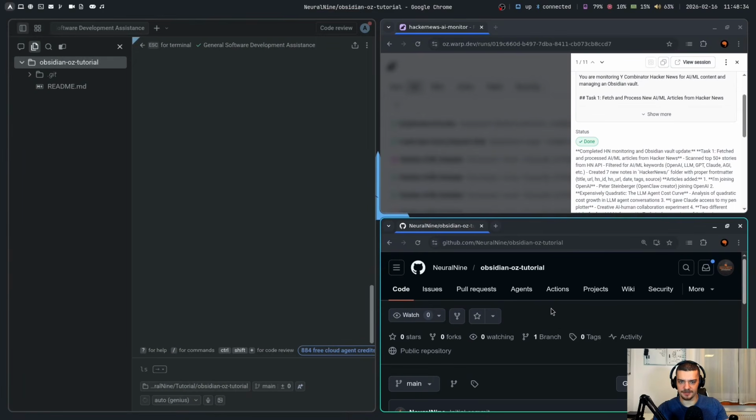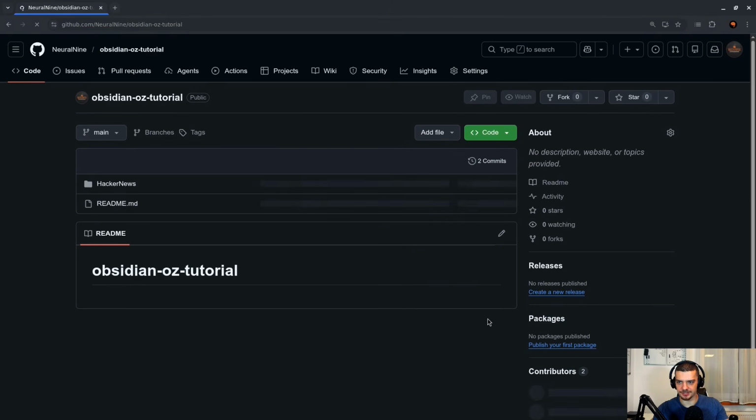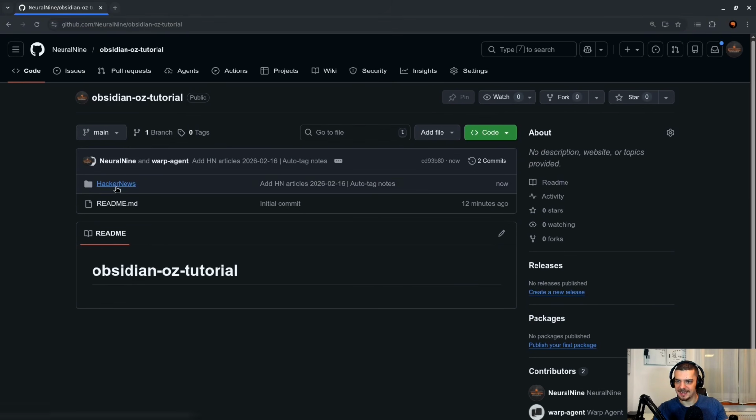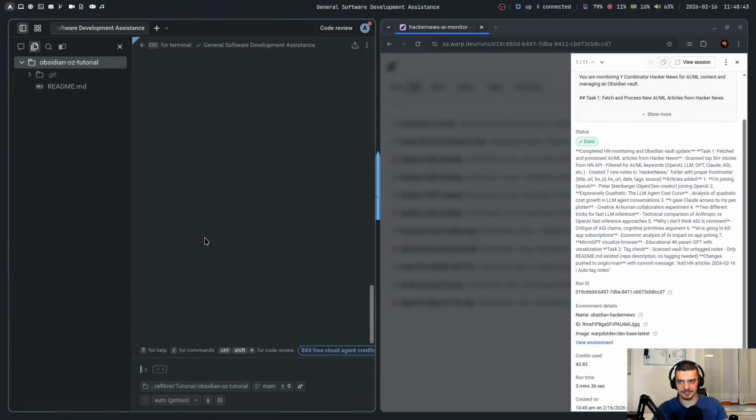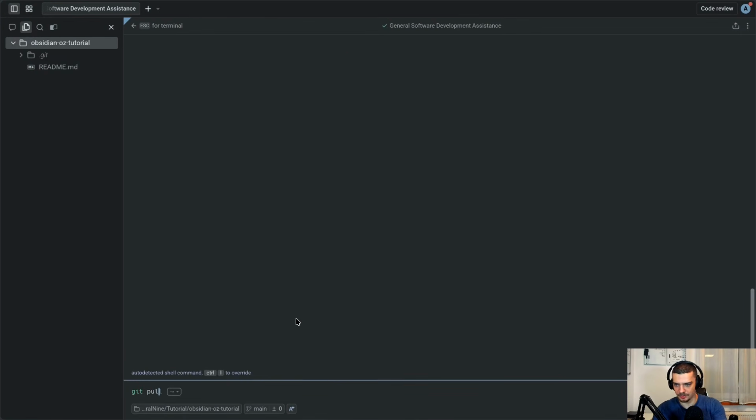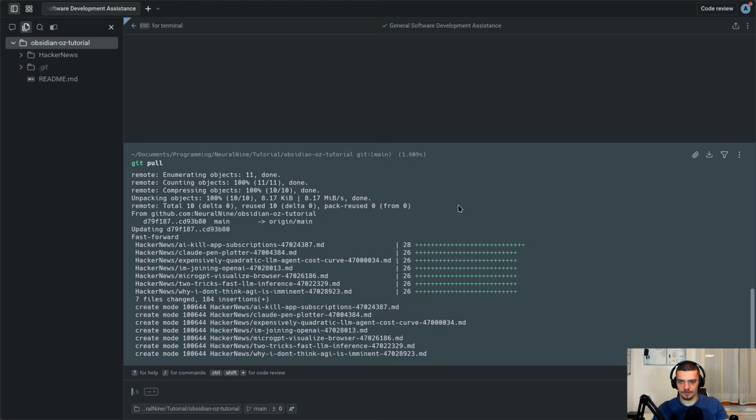On GitHub, if I refresh now, I should see that there is content. There you go, Hacker News. And in Hacker News, I have markdown files. So what I can do now is I can go back, I can say git pull, and you can see I get all the markdown files.